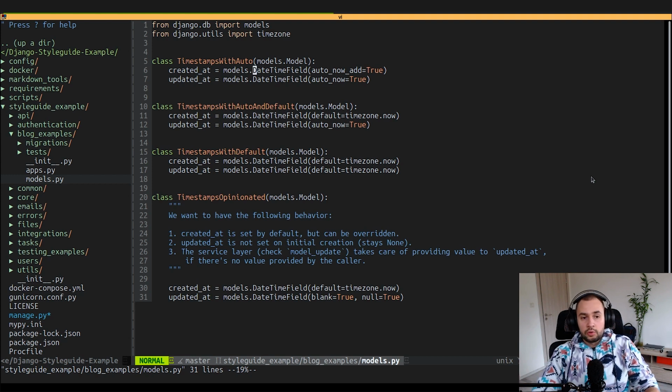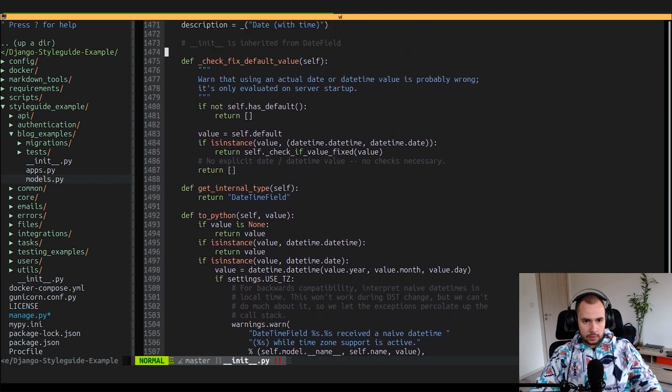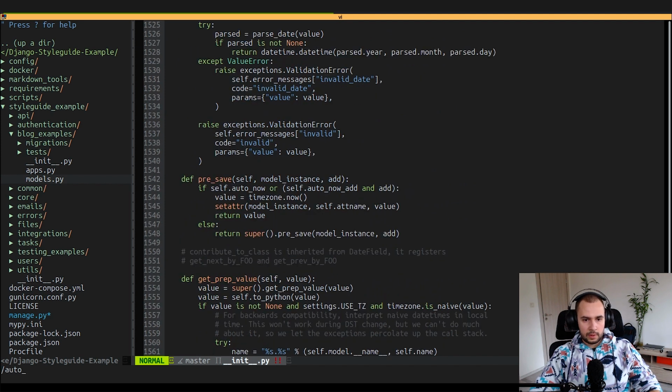Okay, and now to wrap things up, let's go to the Django internals and actually see the implementation and where the actual behavior of auto_now_add and auto_now comes from. So I'm going to jump to the datetime fields and I'm going to search for auto. And in the pre_save, this is the pre_save method of DateTimeField. There it is. This is the DateTimeField. All right, jumping back to auto_now. In the pre_save method, we have the following code snippet.